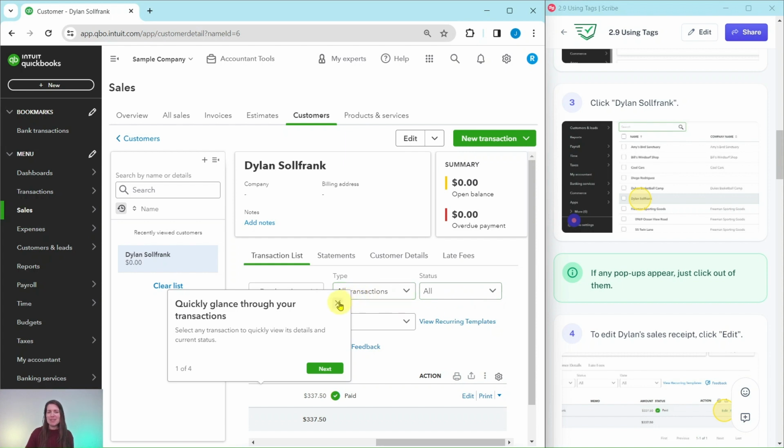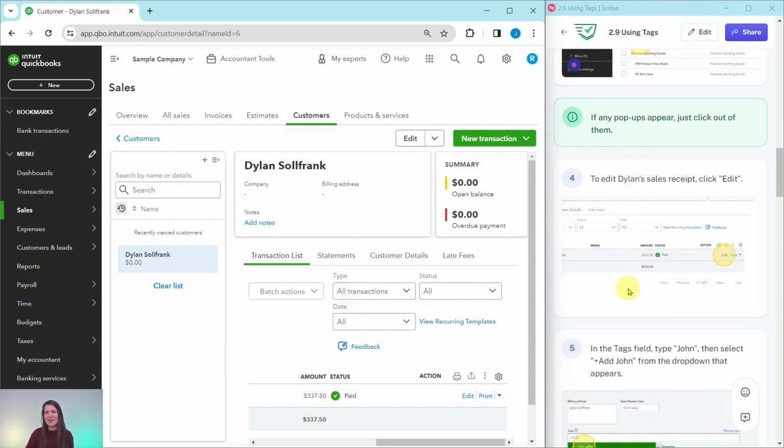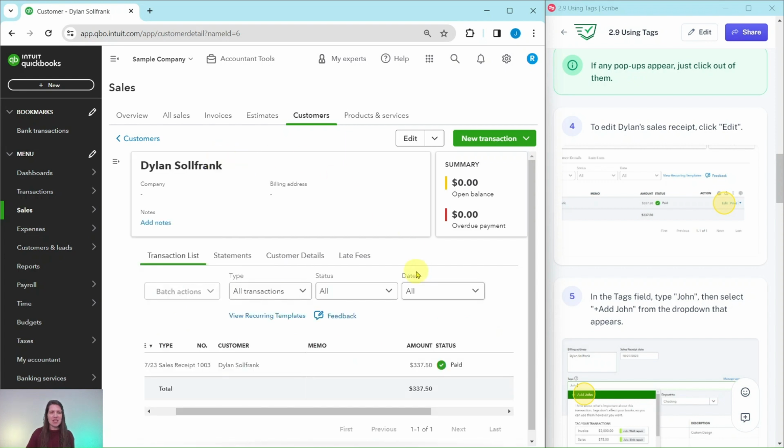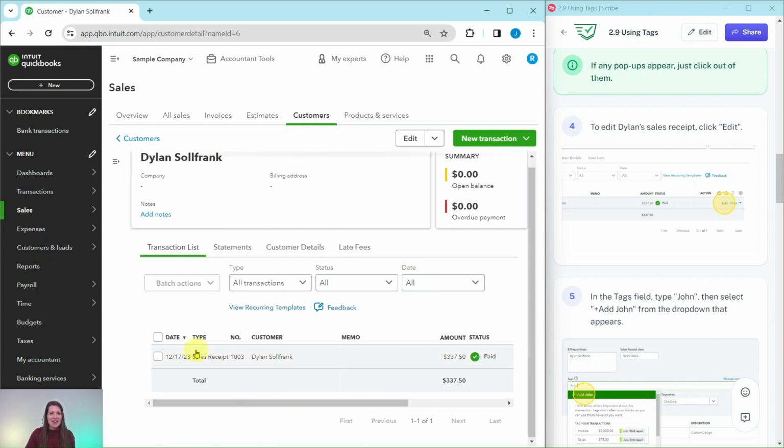Now, if you get any pop-ups here, just go ahead and click out of them. QBO is just trying to be extra helpful. So to edit Dylan's sales receipt, we need to click on edit. That is this one right here. I'm going to collapse this little section, just so it's easier to see on my screen. Here is that one sales receipt. And on that line, we need to click on edit.